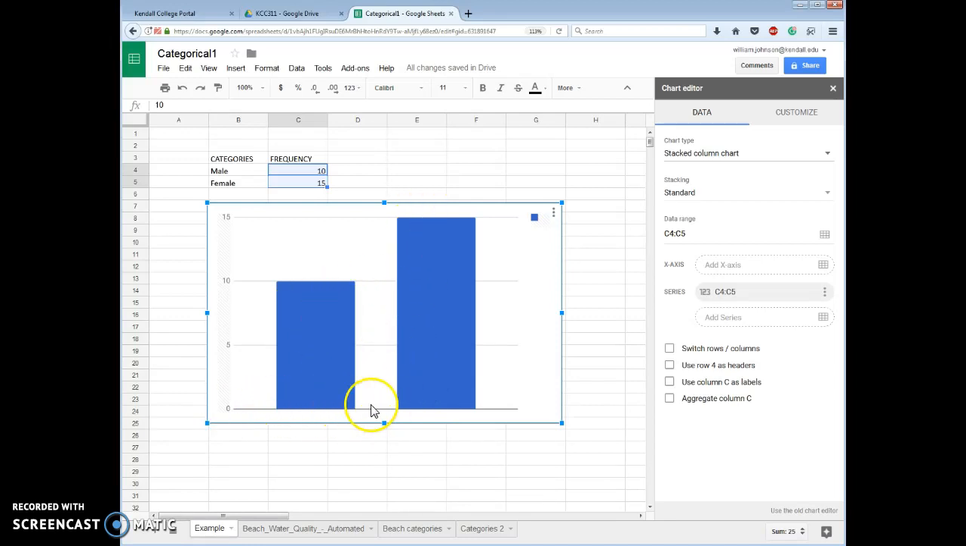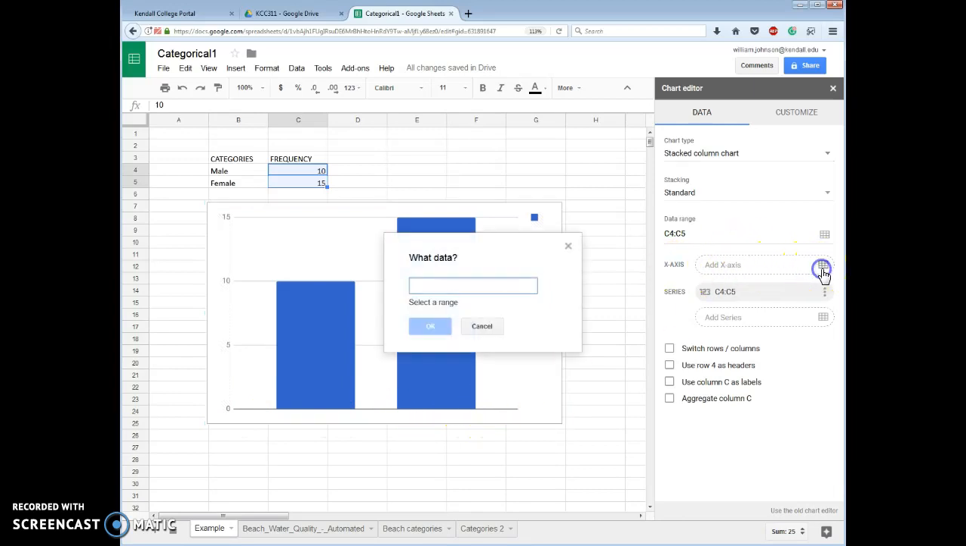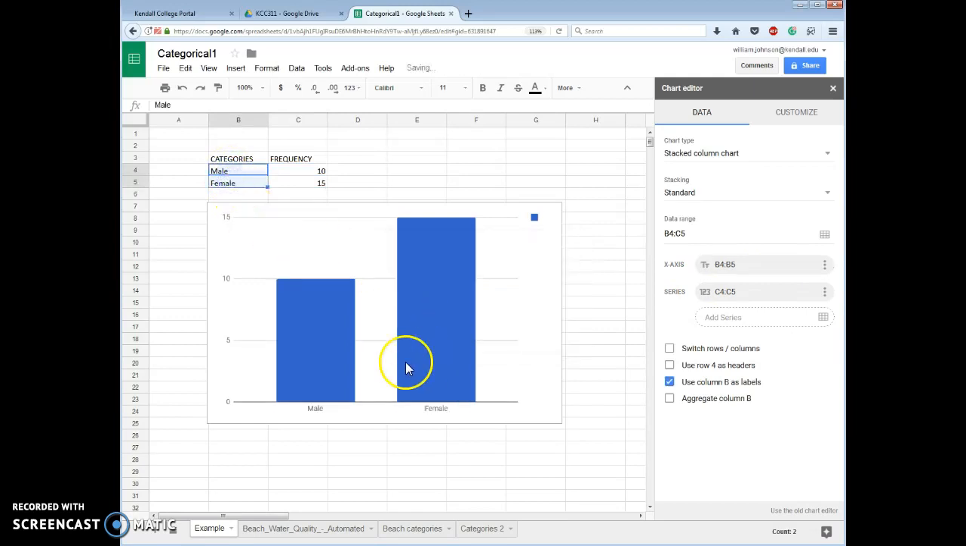I need some labels. So if I'm looking sideways on the horizontal axis, also known as the x-axis, I can click this little grid and say what data, I should say what labels, by highlighting what I'm trying to label things with. I have male and female. That's a nice graph. In its essence, that's what I'm looking for in the week 2 assignment.